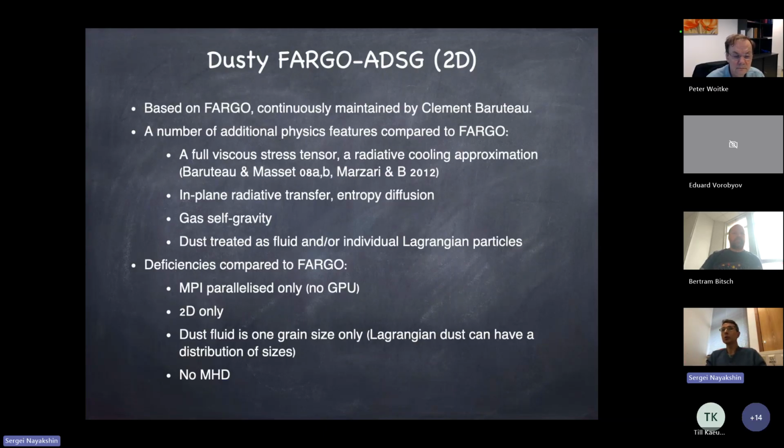So Dusty FARGO-ADSG is a 2D code that has been developed by Clément Baruteau from the original Fargo code. It is still maintained by Clément. And in my opinion, this is the biggest advantage of the code because Clément is very nice. He provides very nice support for users. That has been my personal experience, and I encourage you to reach out to Clément, and he'll provide you with the latest version of the code.